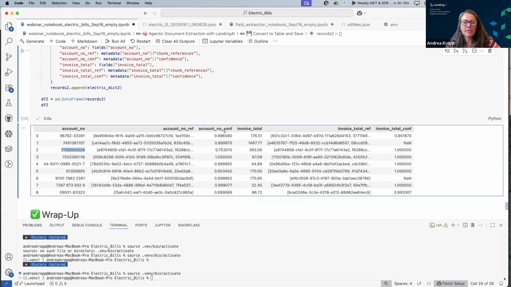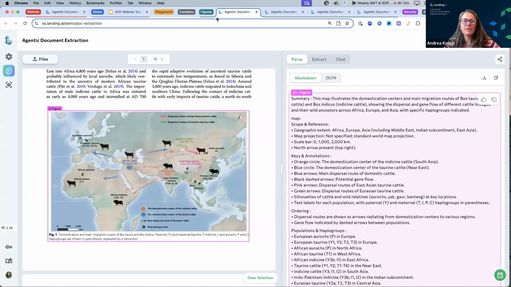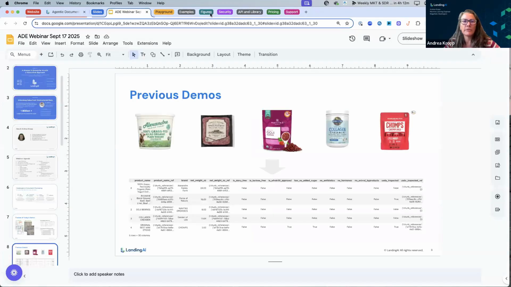I'll note that the confidence score is still somewhat experimental, so occasionally you'll get a not a number result here. And we are actively seeking feedback on the confidence score to continue to improve that. In the interest of time, let me go through the things that I know are frequent questions, and then we should be able to take a few user questions.